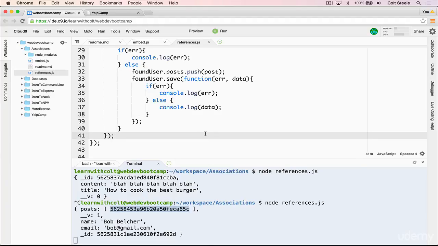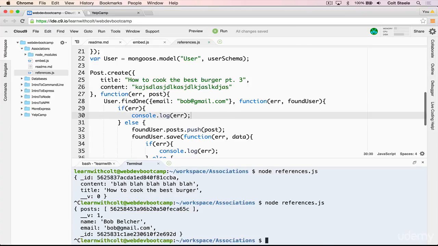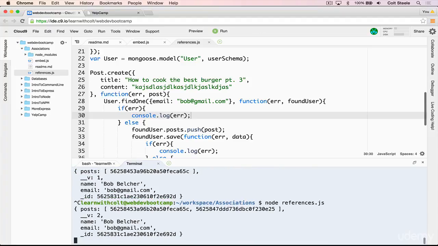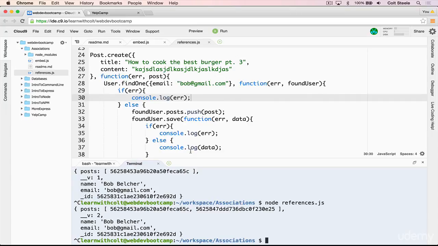So let's go add one more. So we'll do part 3, and the text of that one, instead of blah, blah, blah, it's just going to be gibberish, just so that it's easier to tell apart in the console. And we'll add that post. Now we have 2 object IDs here, and each one corresponds to an individual post. Okay, so that's how we can associate them, but now we need to figure out how do we take this object ID and find the correct post.